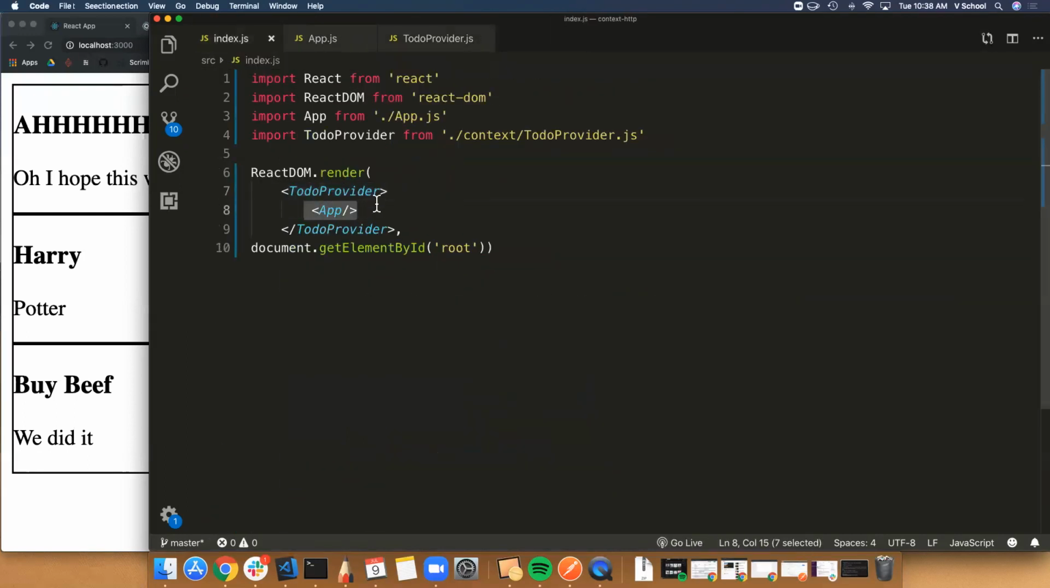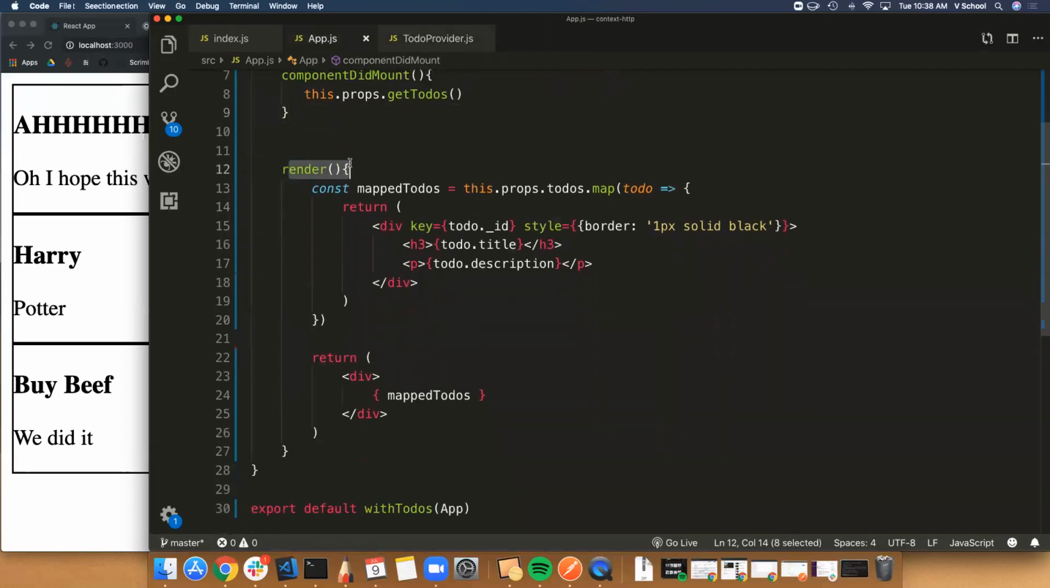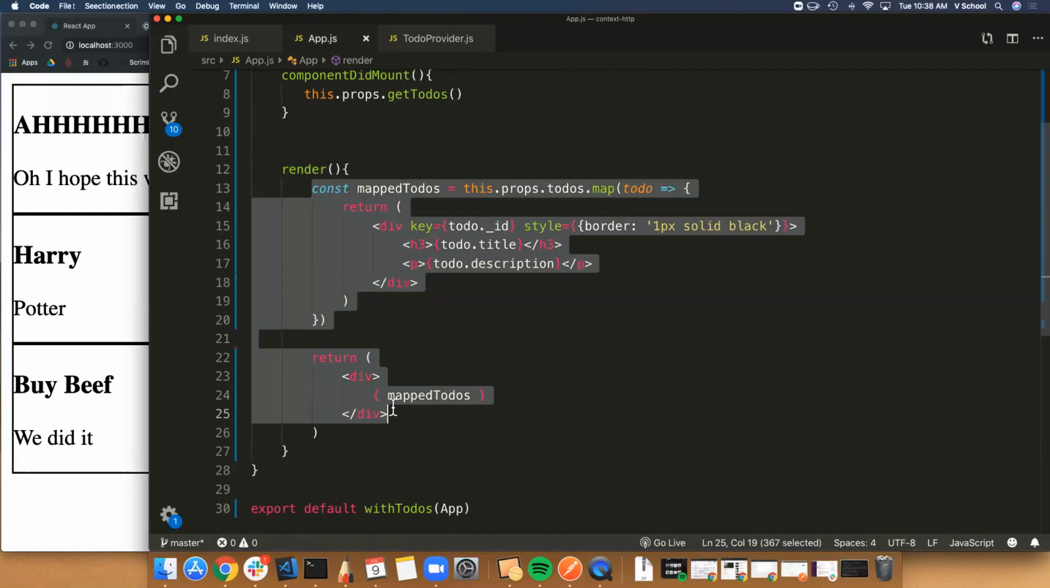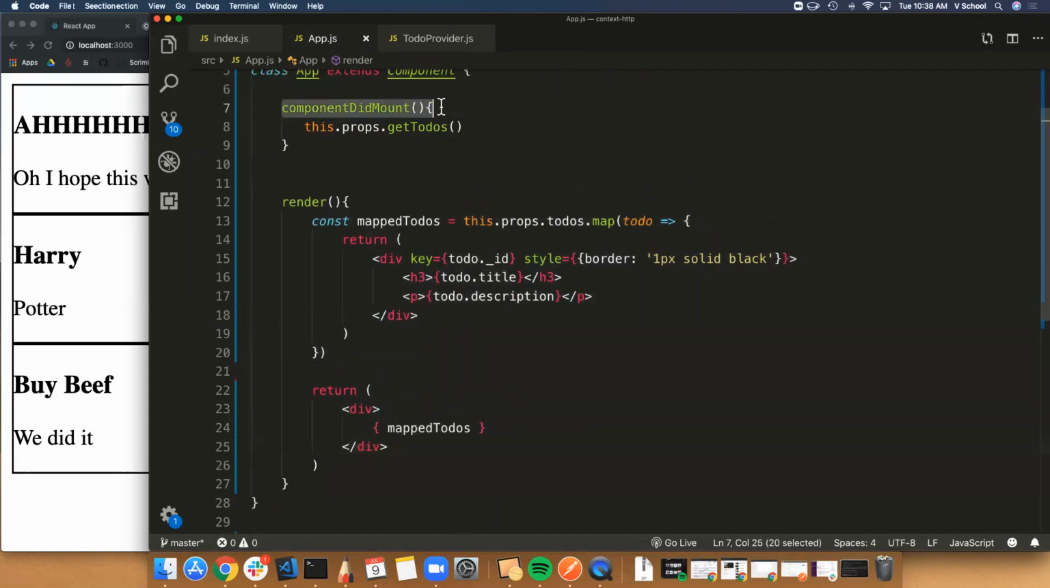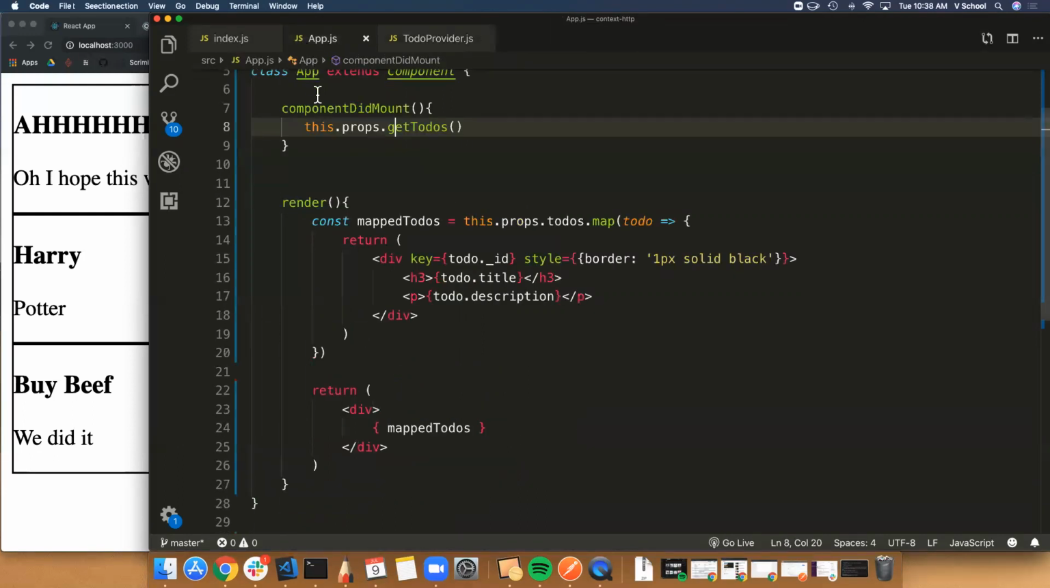And it's at that point, once it gets to this line, that it goes and loads the app component. The app component reads down. It calls its initial render, but there are no to-dos. And then component did mount fires and gets to-dos, which brings us back here. It gets the to-dos, it updates state, causing this re-render, which re-renders our whole app, which causes the map to occur again. But now there is data, so it shows up. It's like a big circle.